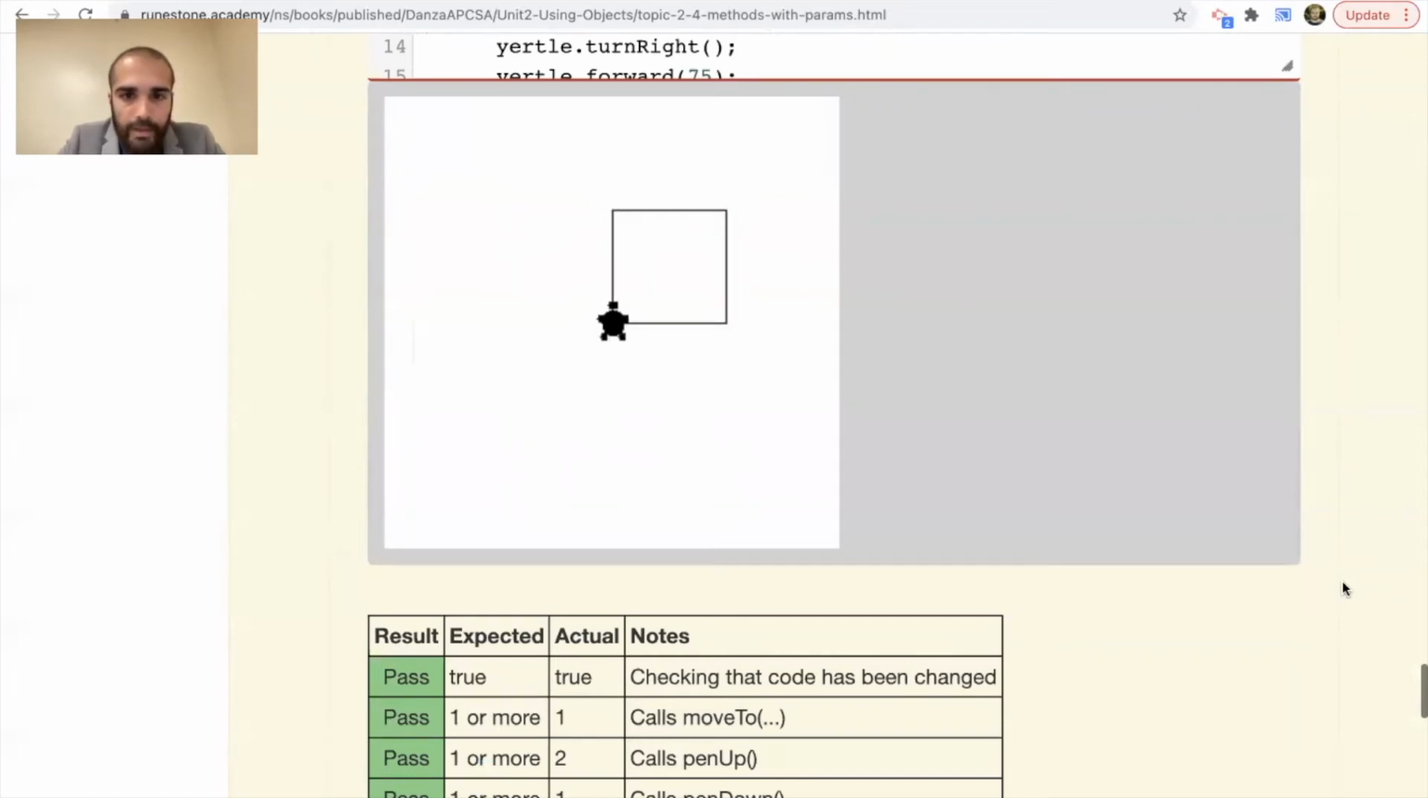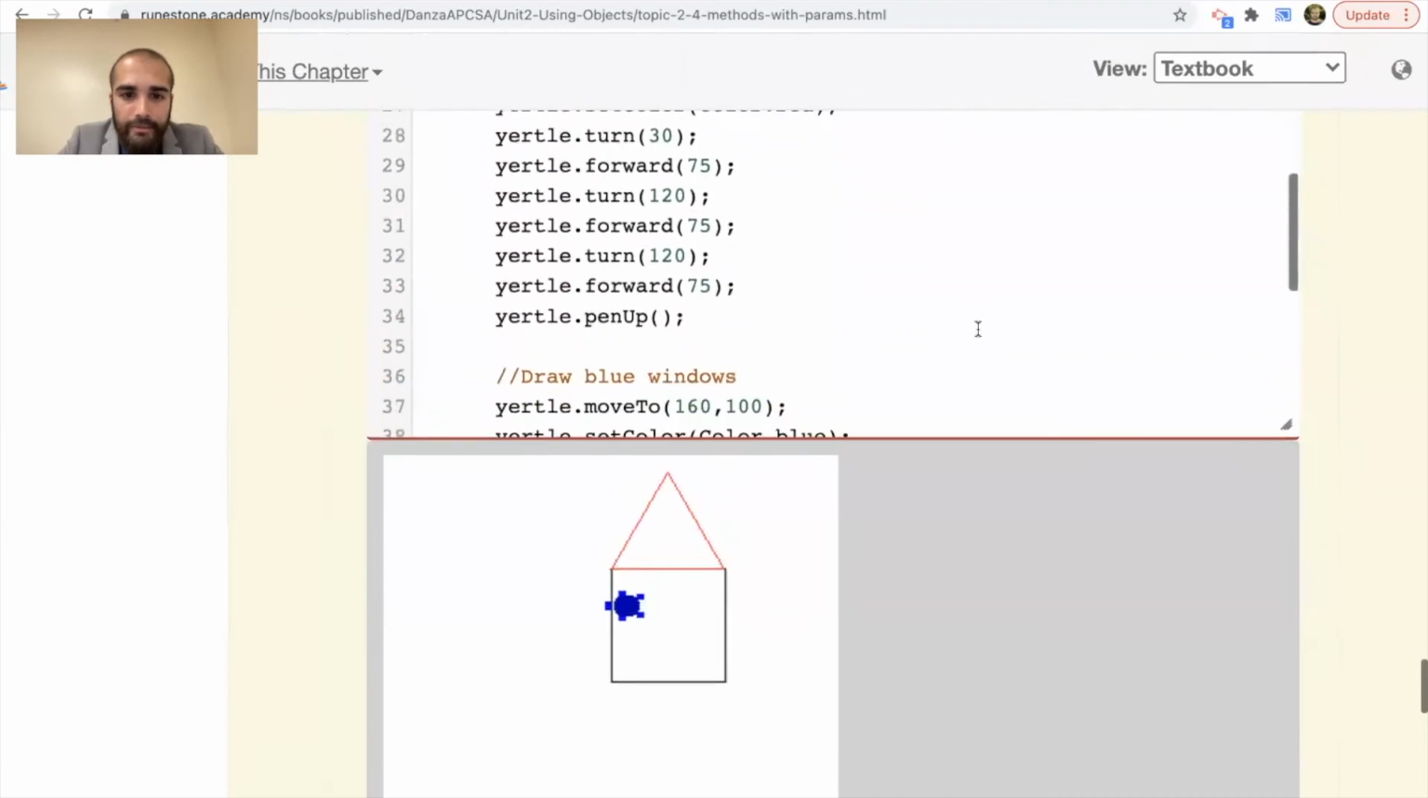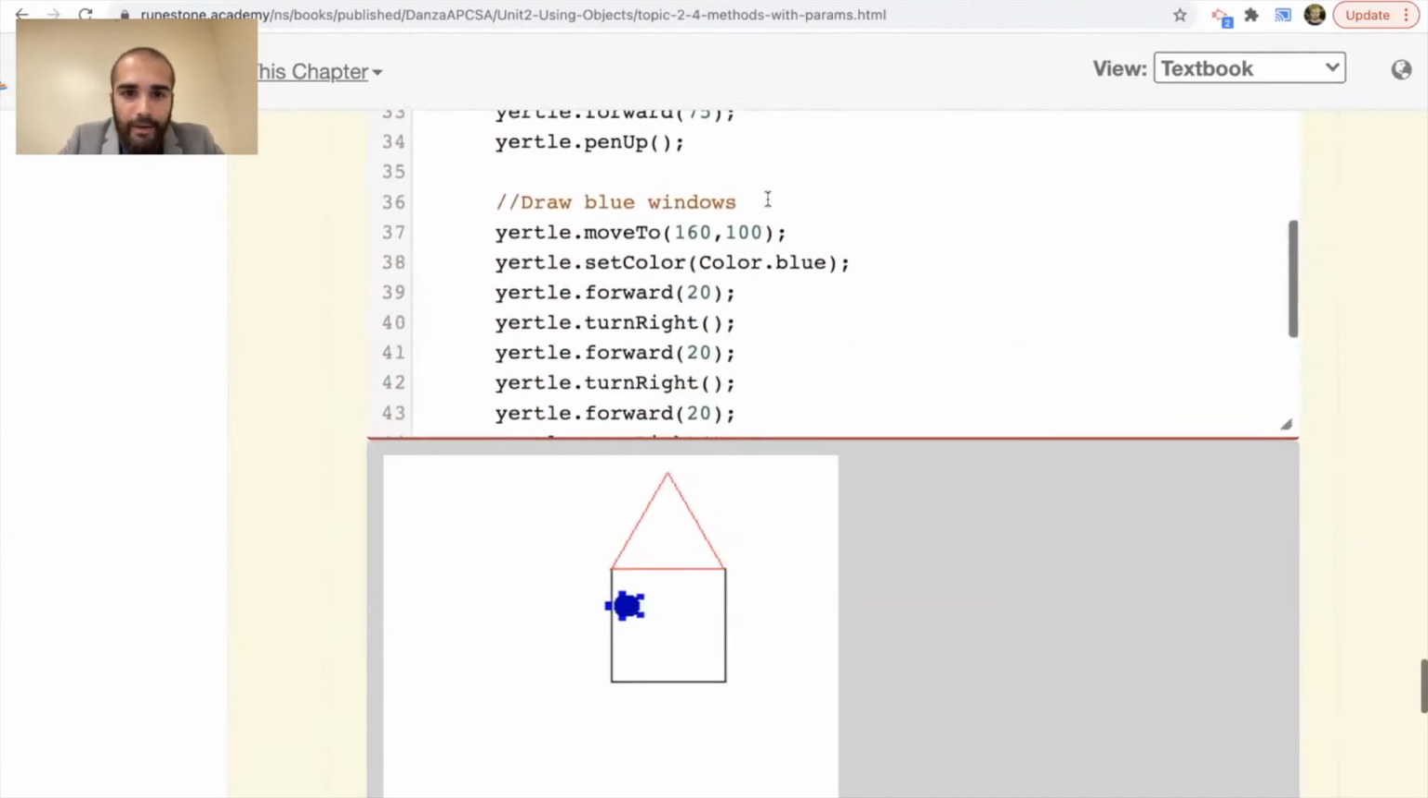Draws my box, picks the pen up, moves to the top of the box, draws my red triangle, picks the pen up, moves to a new location. Oh, look at that. So what I want to do is put my pen down. I've been keeping the pen up, and then I'll never actually put it down. I set the color, right? And I'll go Yurtle dot pen down.